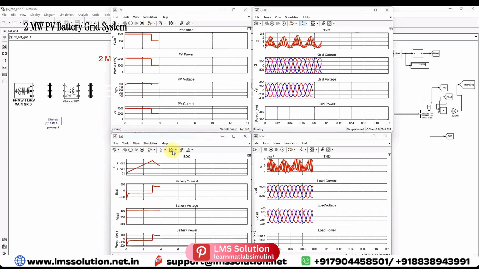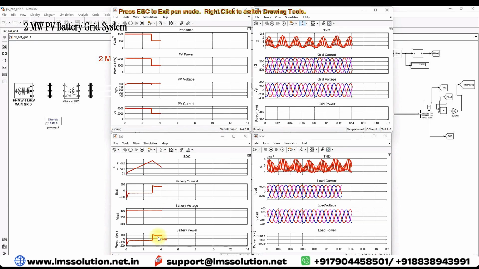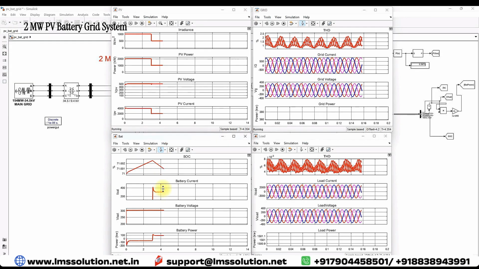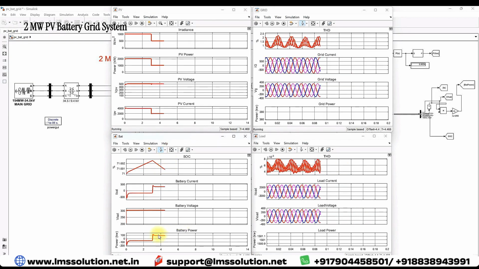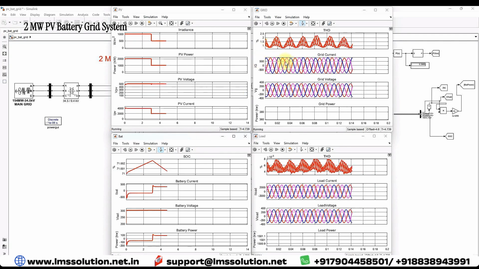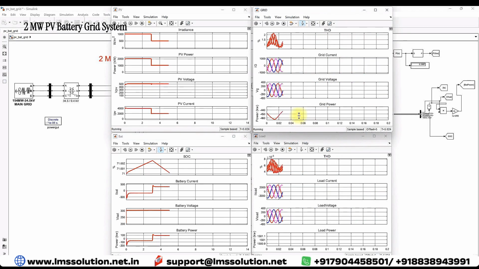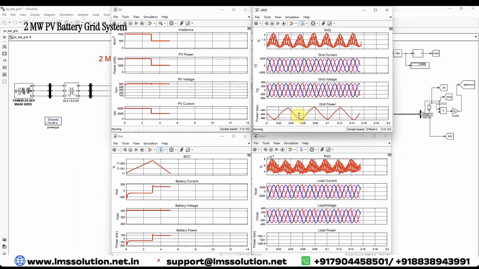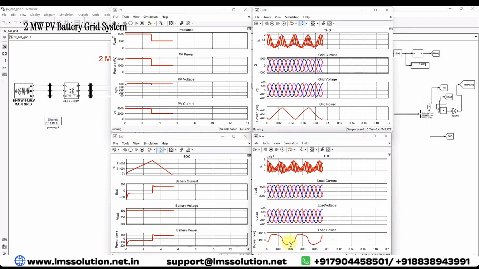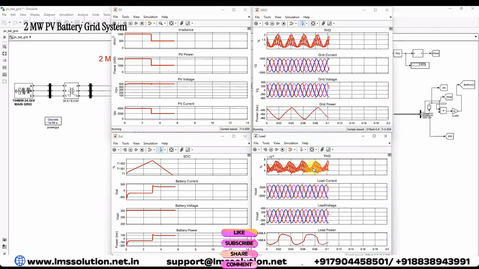Because of the change in irradiation condition, the battery now comes to discharging mode. The battery power is around 100 kilowatt, and here you can see that the battery current is around 280 amps. So the battery is now supplying around 100 kilowatt to the DC-link system, right? And then here you can see this is the grid current. Now grid power is around minus 450 kilowatts. That means the grid is now supplying some power to the point of common coupling to manage the load power. So now you can see that the load power is maintained around 1.5 megawatt only, and the THD of the load current is around 5% only.